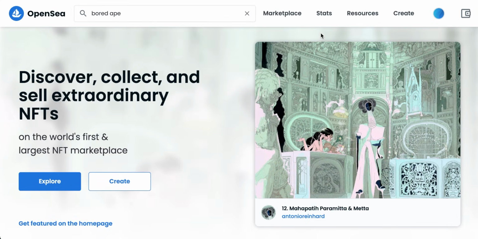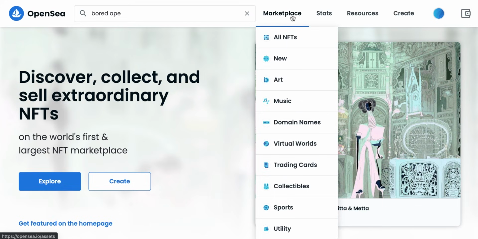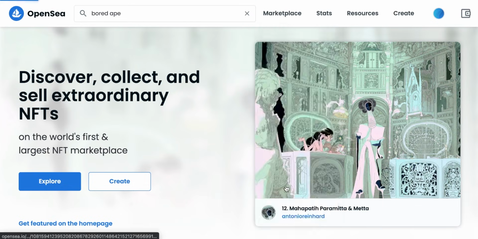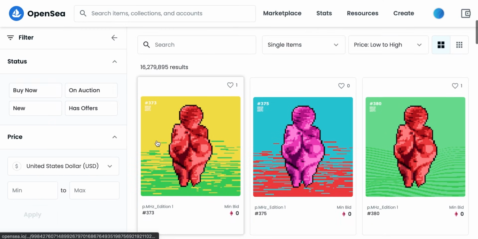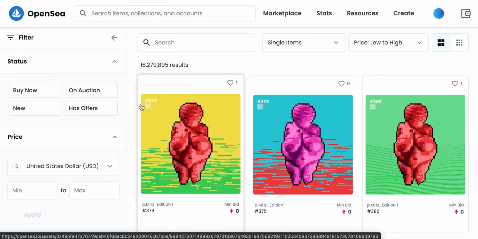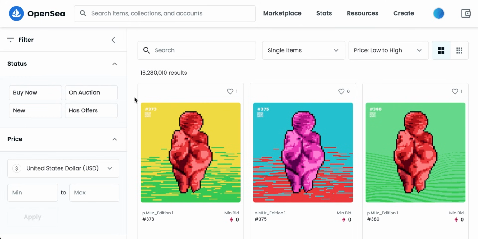If you don't know what you're looking for, you can just come right over to the marketplace and then choose your category. So let's go for collectibles, and then you'll just see some of the new collectibles on screen. These are absolutely hideous and I would never buy these. But beauty is in the eye of the beholder.